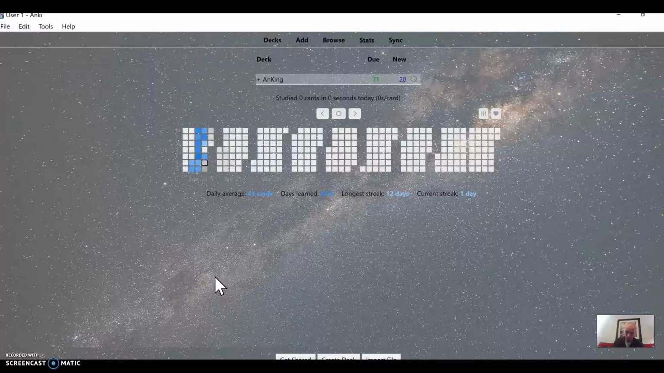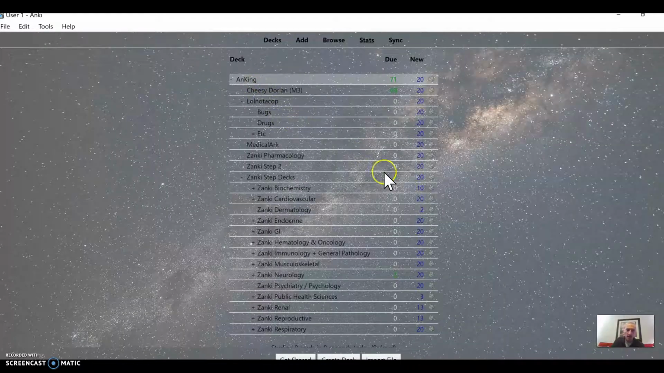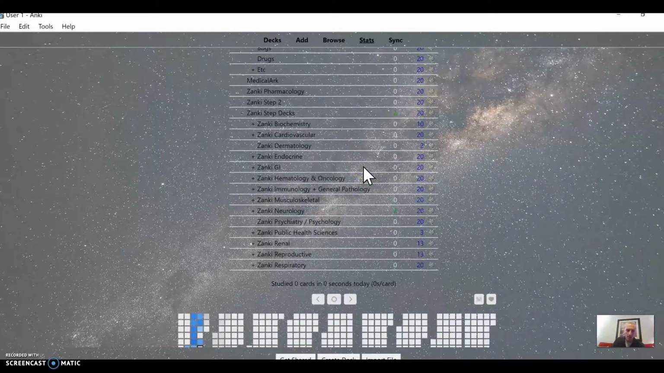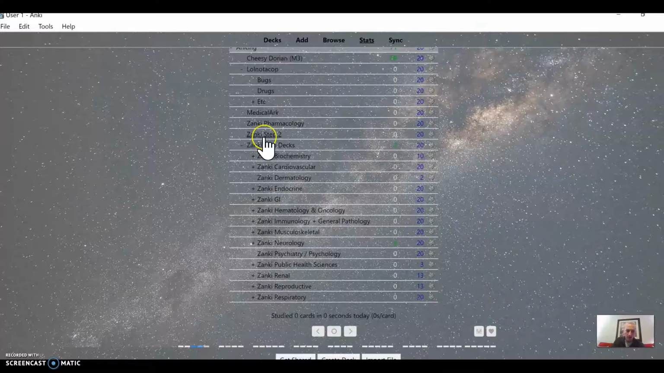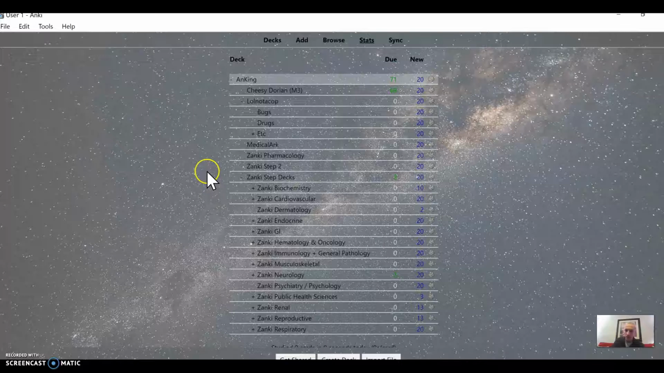But anyway, Anking will tell you, right here it says I have 71 cards due today. Each day you log in to how many cards are due and how many of those cards are new. You can further expand it, and there are all these different decks within it. Like I said, there's a Step 2. This is very hard to see on this background, though. I just love space and I love the background.